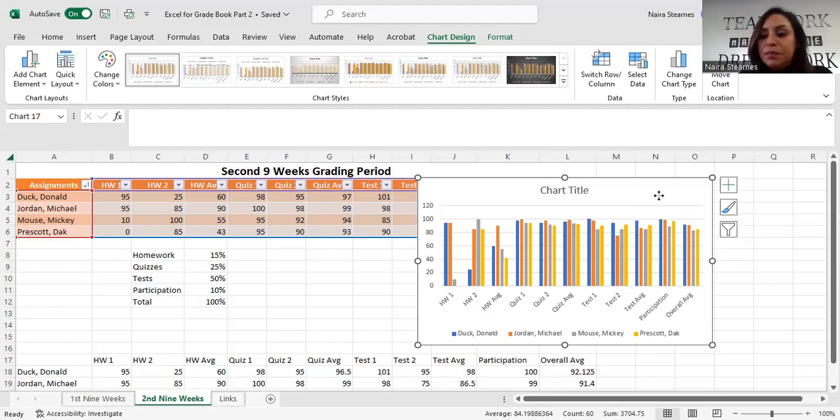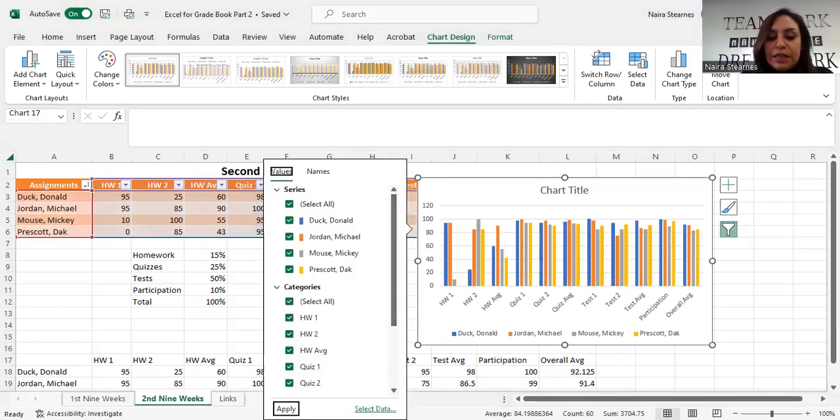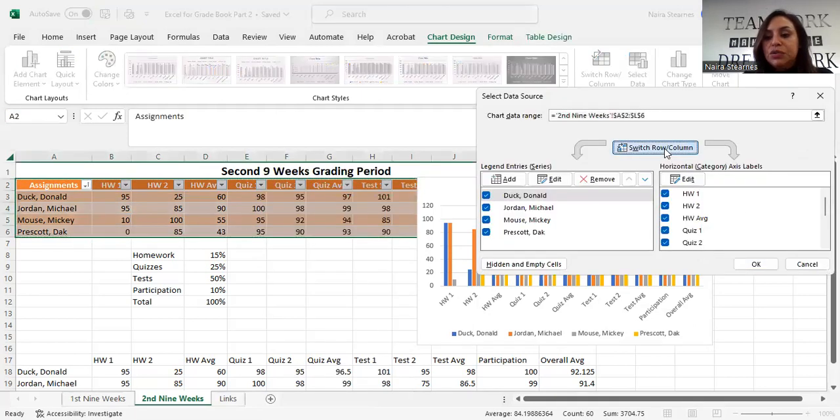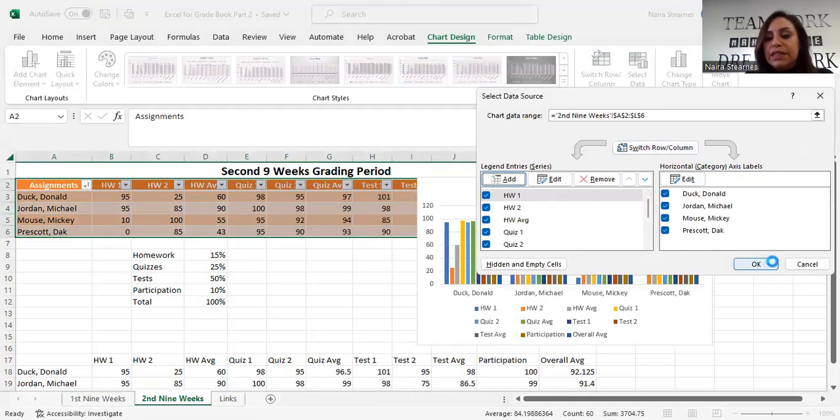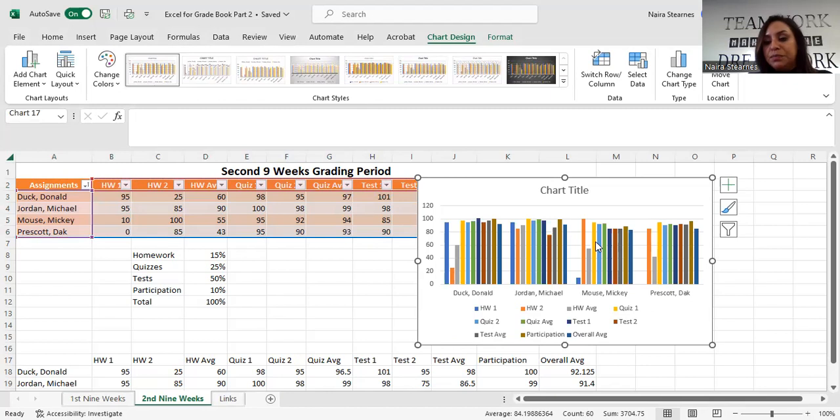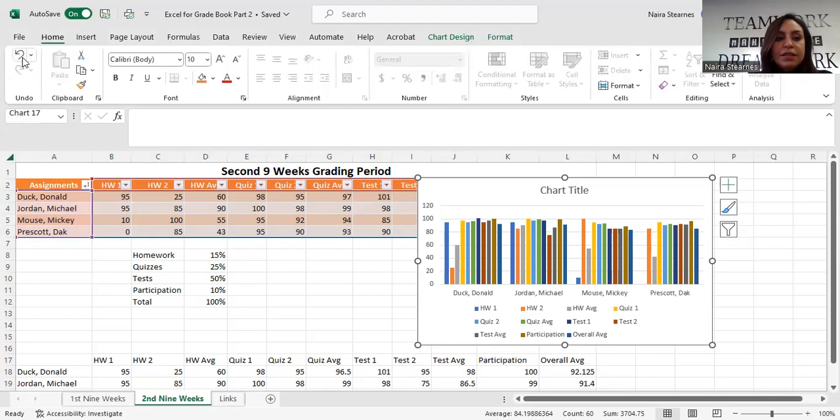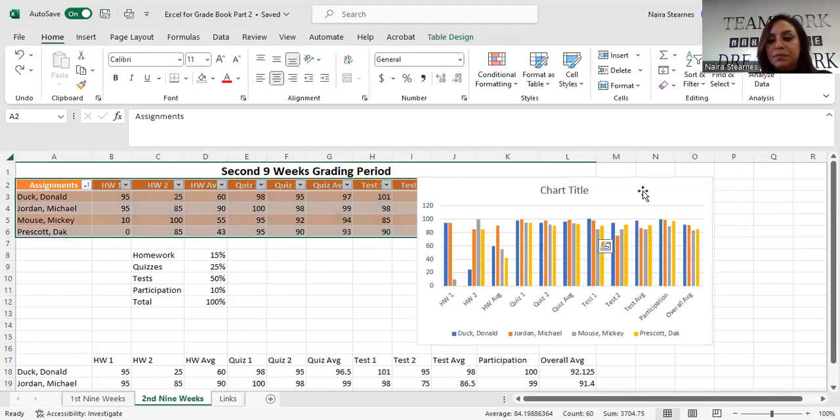You can go to chart filters and go to select data. And then you can just switch the column rows. And now I'm back to that original format. But we're going to undo that and go back to where we were.